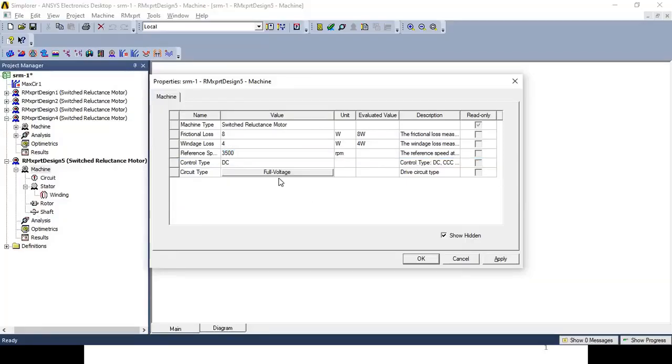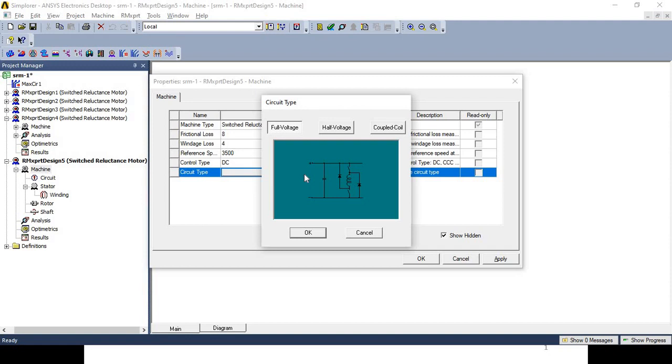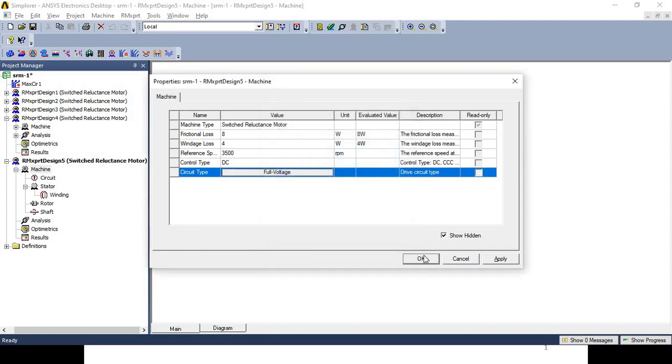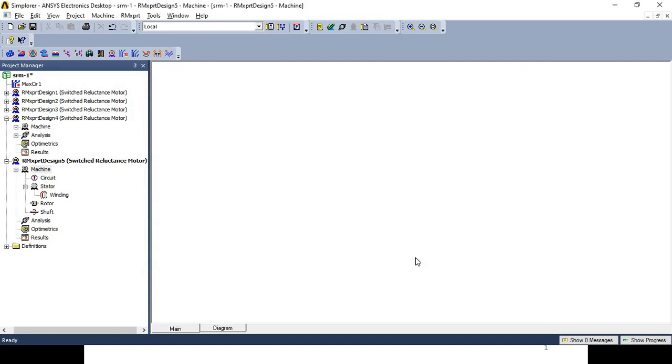Then control type of DC. Of course there are different options like DC and CCC, that is direct control and current chopped control. We had selected the DC. Then circuit type: there are options like full voltage, half voltage, coupled coil. We had selected the full voltage option and will apply this design. Okay, now the next part is the design of the circuit.